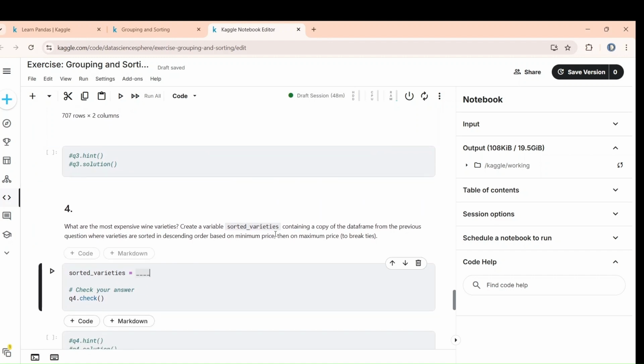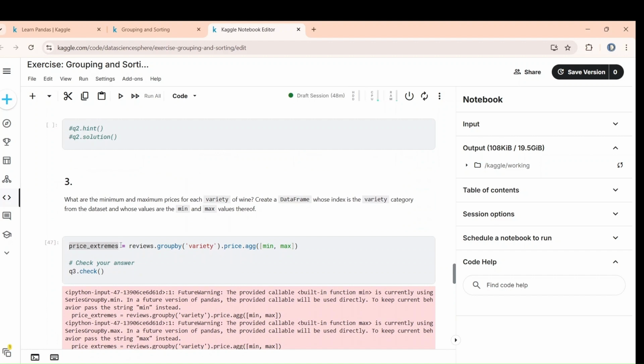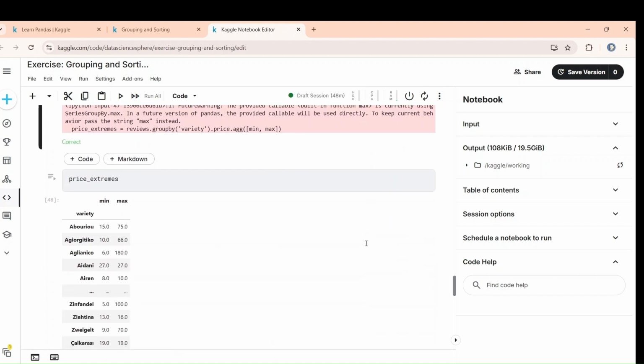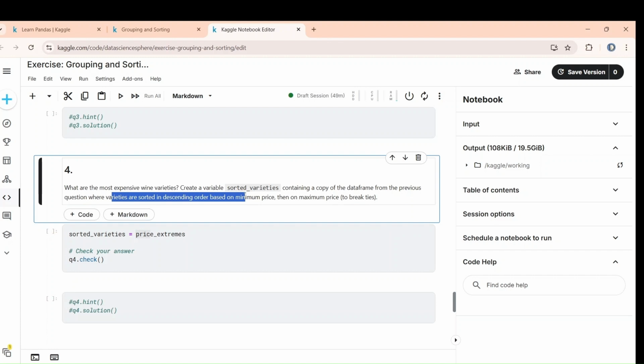So create a variable containing a copy of the data frame from the previous question, whose varieties are sorted in descending order based on the minimum price, then on maximum price. Okay, so you have to take help of the previous ones. You can either select this one, or if you want, you can select this one also. Same thing. But let's see. On that, you have to do the sorting. Varieties are sorted in descending order.